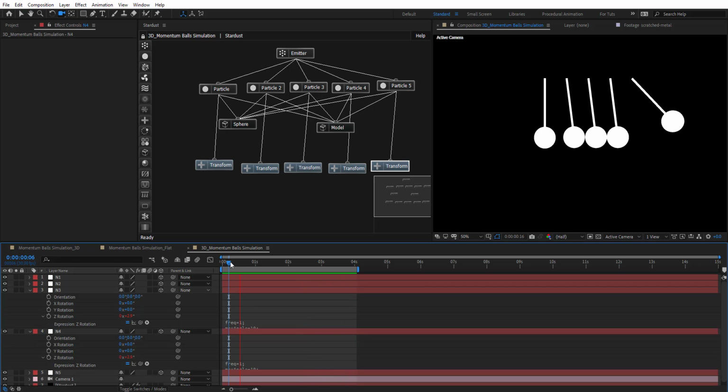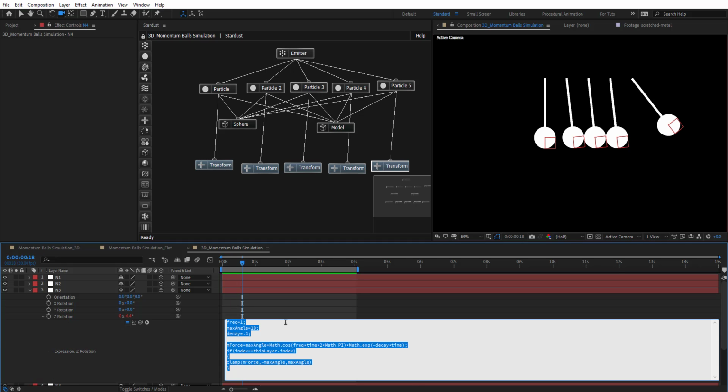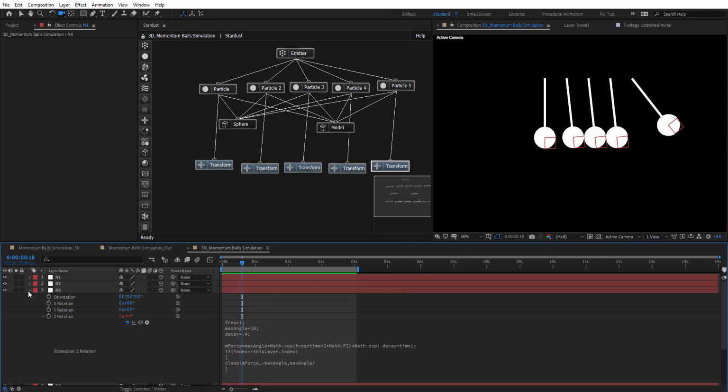So as you see, we are now having our momentum balls simulation using the expression. And basically here, it's not necessary to use the if statements on the index. We are going to get the same result. It is just useful if we want to have more conditions here to make it a better looking animation or simulation.